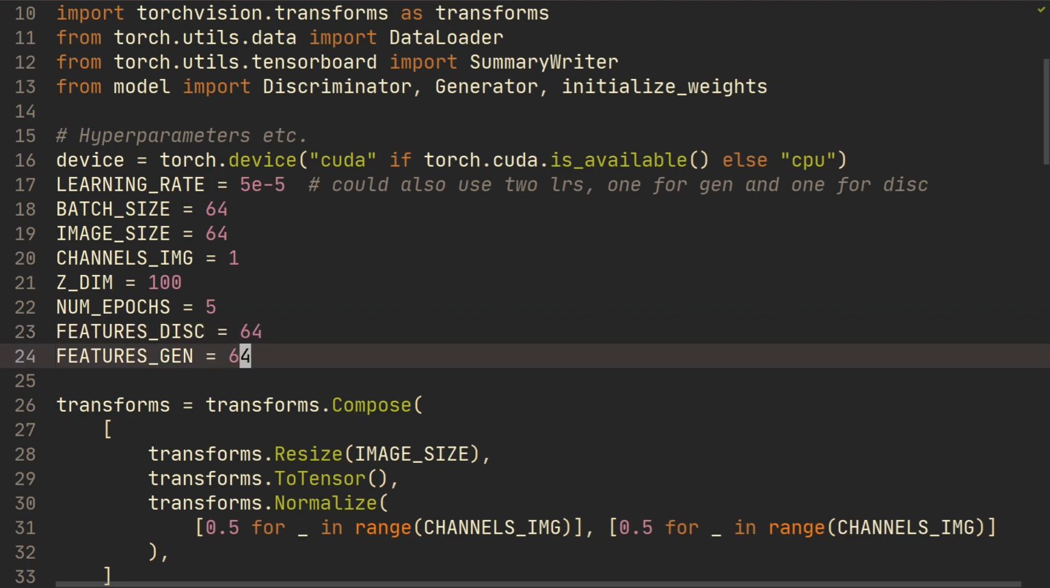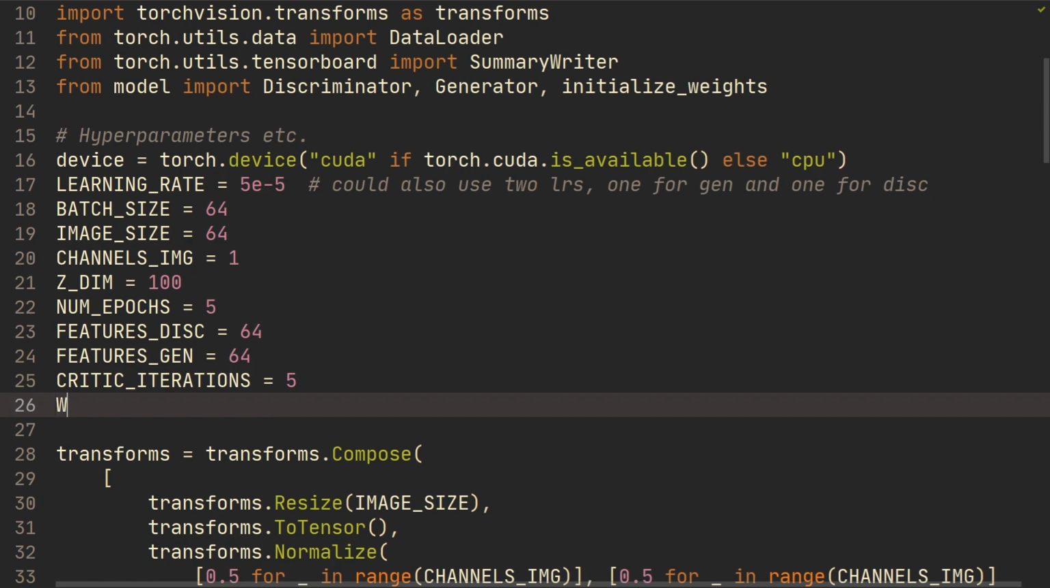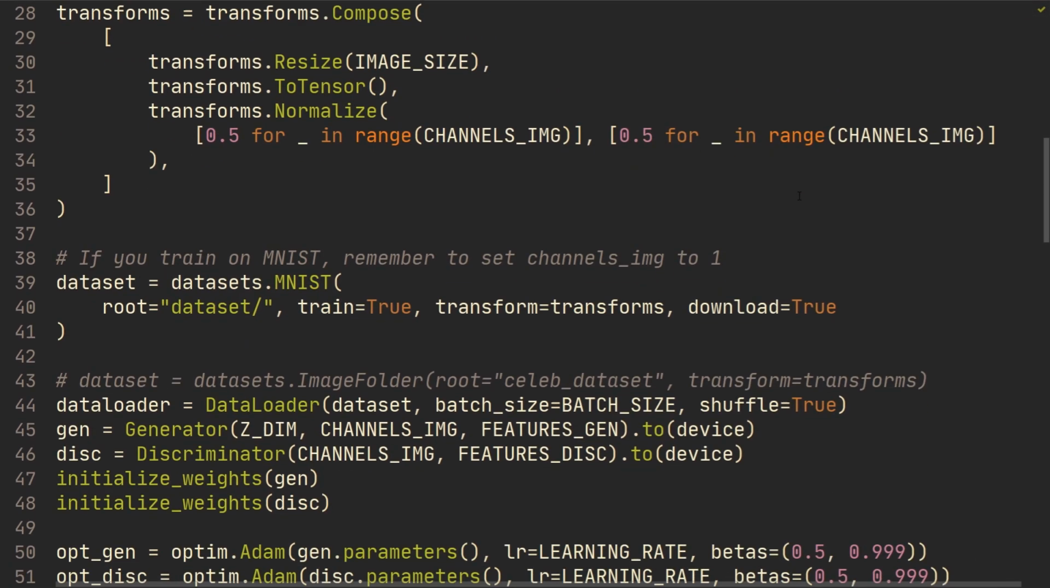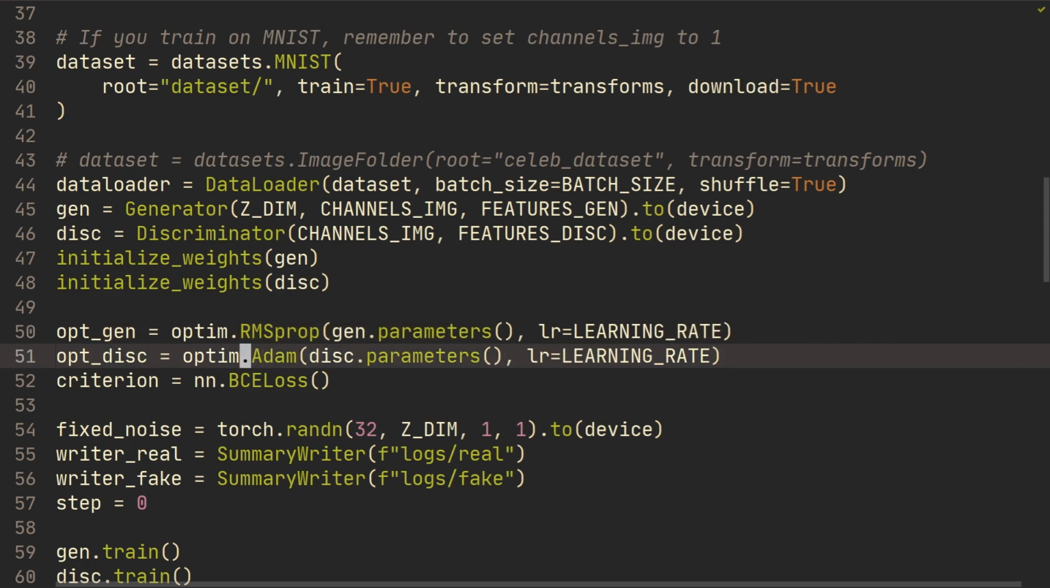We'll use the same number of features in the discriminator and generator. Now we need to take two more: critic iterations and weight clip. This is the parameter C that we had in the paper, and it's going to be 0.01. Everything here looks all right. And what we're going to do here is modify the optimizer to now use RMSprop instead. So for that, we can remove these beta values and also modify this one to RMSprop.